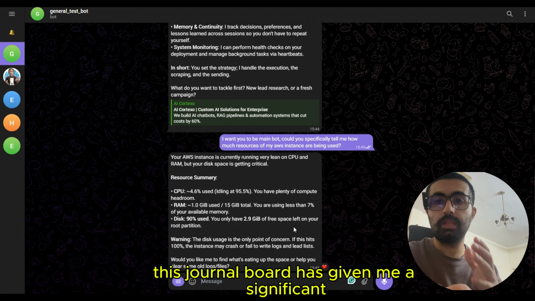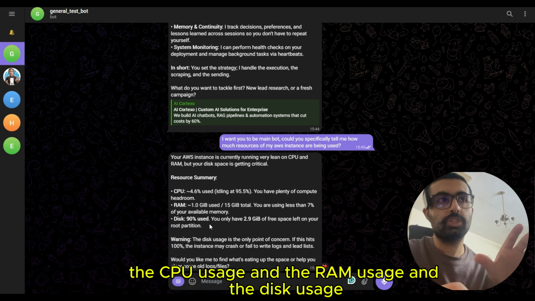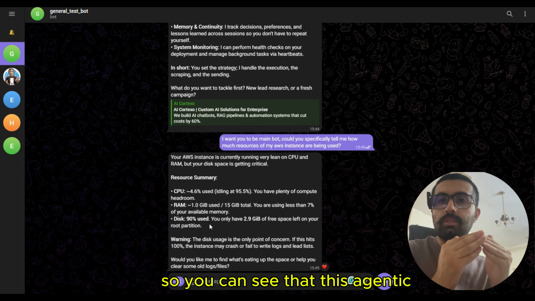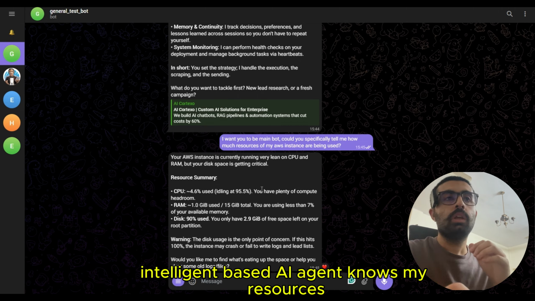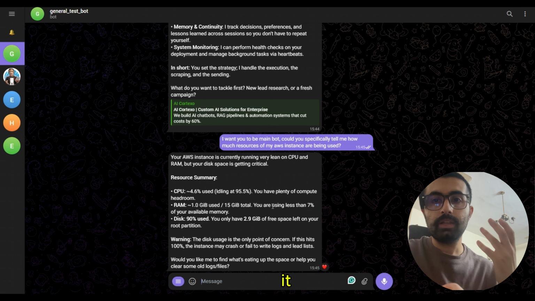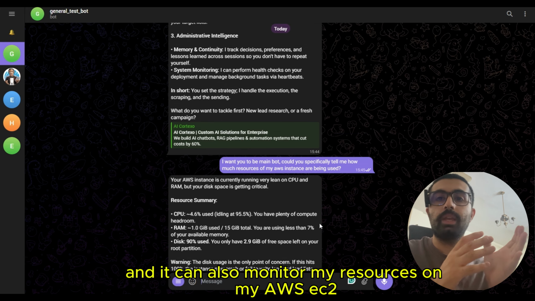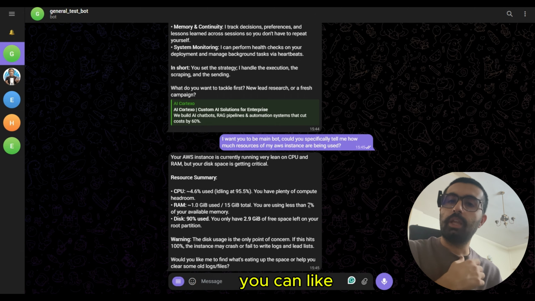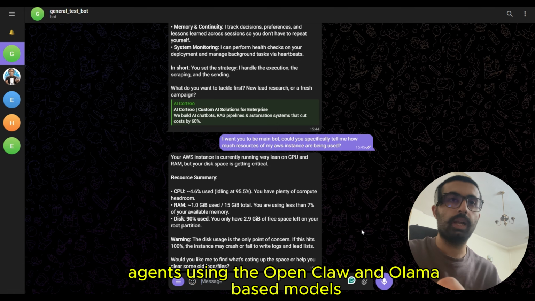Now this general bot has given me a significant amount of information, like my current instance's CPU usage, RAM usage and disk usage. So you can see that this agentic, intelligent AI agent knows my resources. It currently gives me logging and monitoring, and it can also monitor my resources on my AWS EC2 instance. This is really amazing. You can do any kind of stuff with these Telegram based AI agents using OpenClaw and Ollama based models.